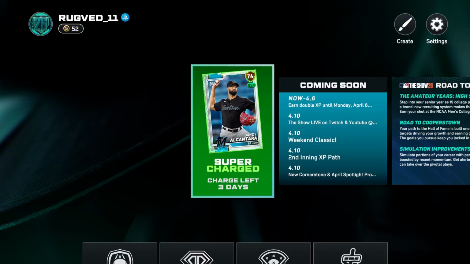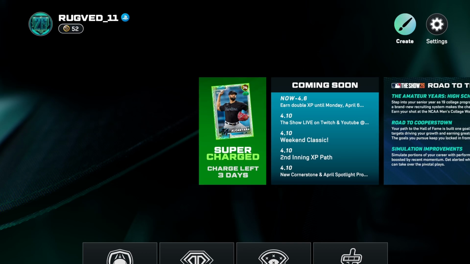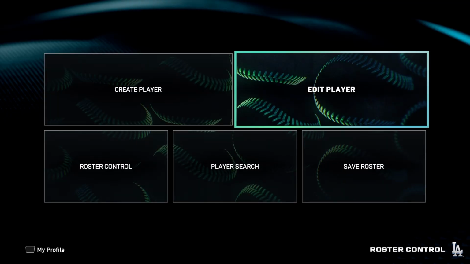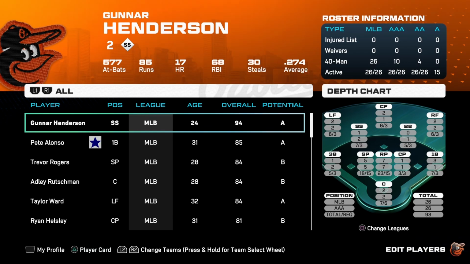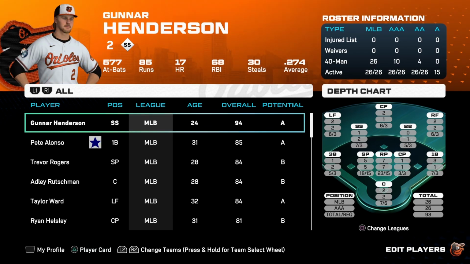Hey guys, in this video I'm gonna show you how you can change player name in MLB 26. It's pretty easy. All you have to do is select create, go to roster control, and here select edit player. Now using the L2 R2 keys you need to choose the team where you'd like to change the player name.